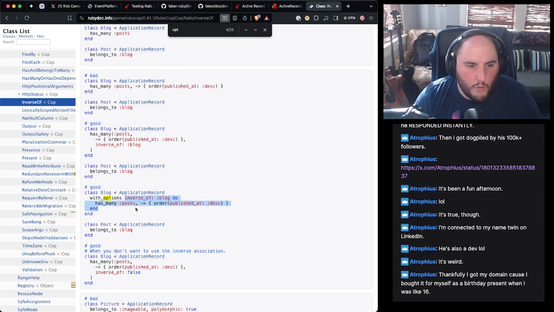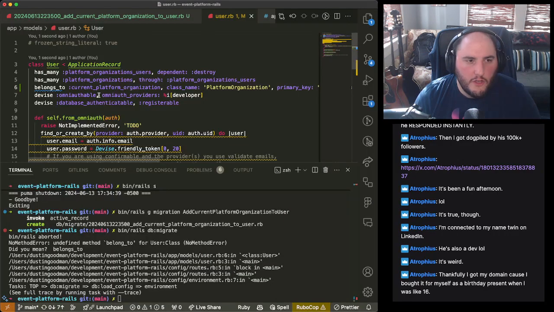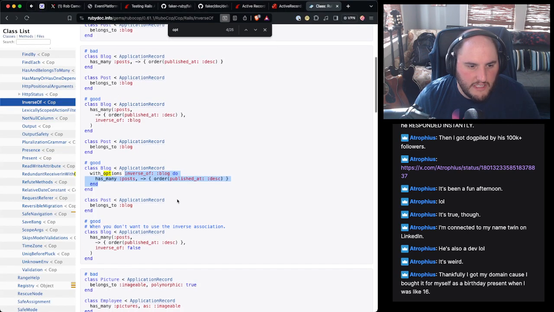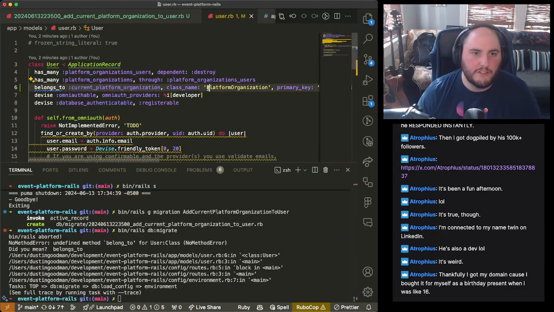See, that doesn't really work for us because we have a blog. This is interesting because we don't have an inverse in this relationship. If I go from a platform organization to user, that doesn't work. It only works through this relationship, so this relationship doesn't actually have it. We don't want to do it, so we can just say inverse of false and do it that way.